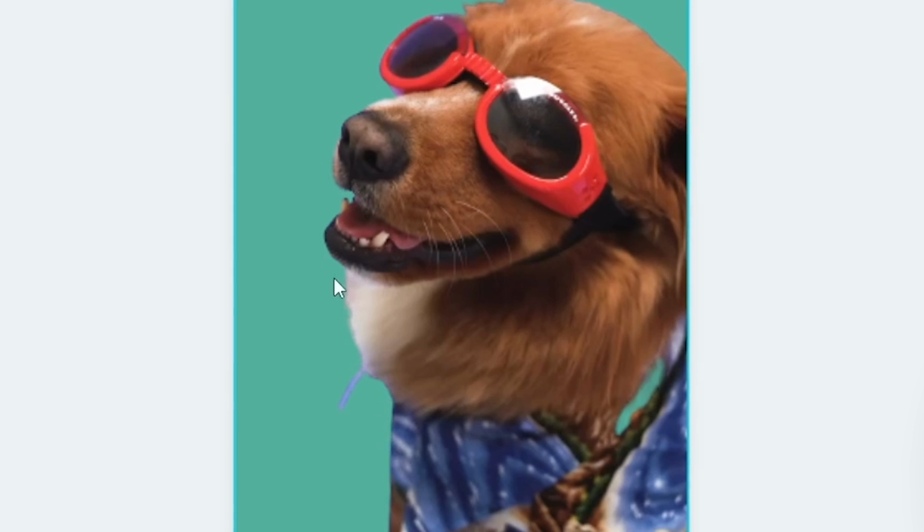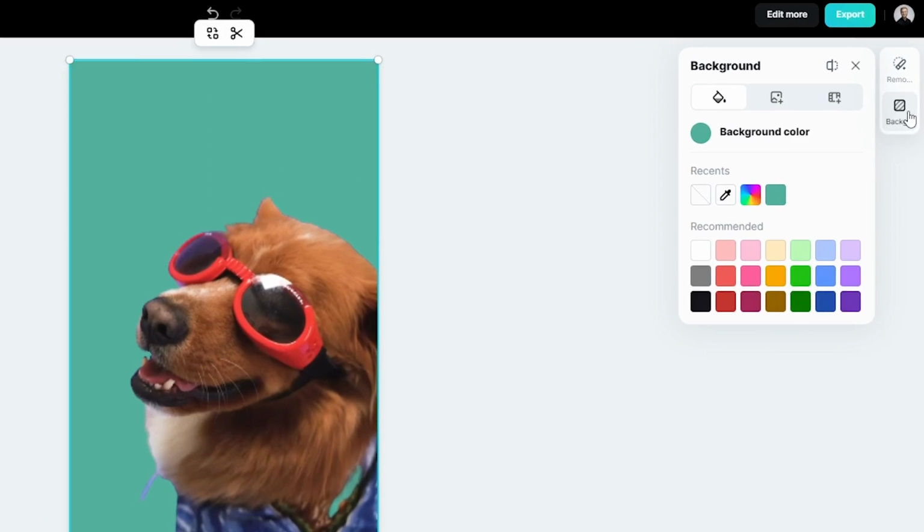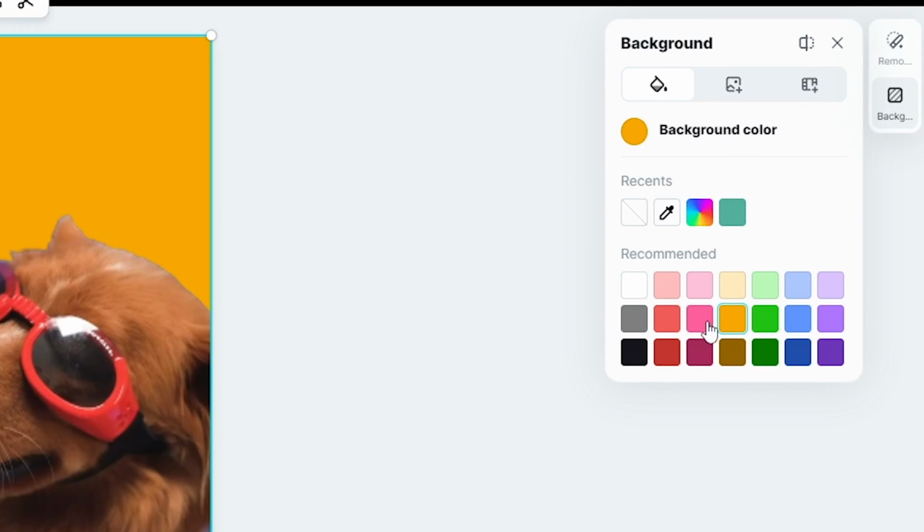There are some harsh edges, it kind of looks like, but if you go to the background here, you can set the background to different colors here. So what you would do is you would just set it to a green or set it to a blue or, to be honest, you can set it to any color that you want.